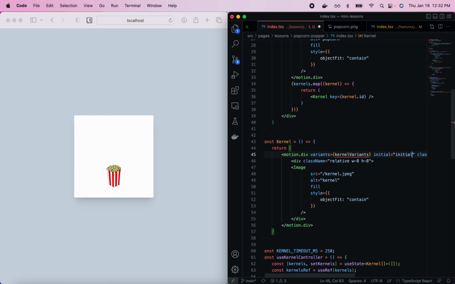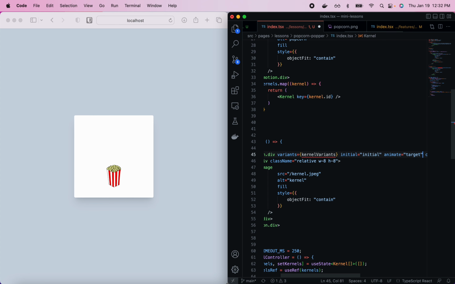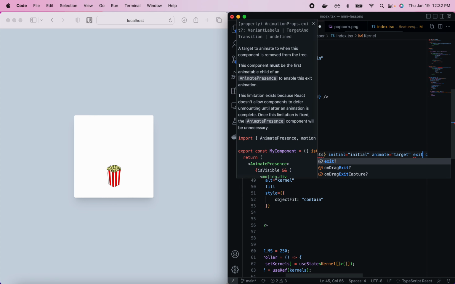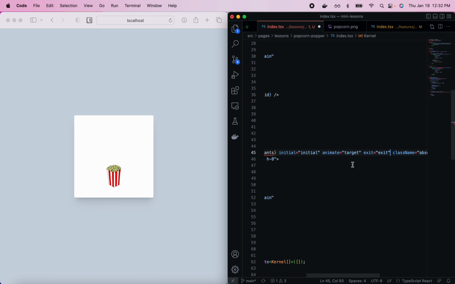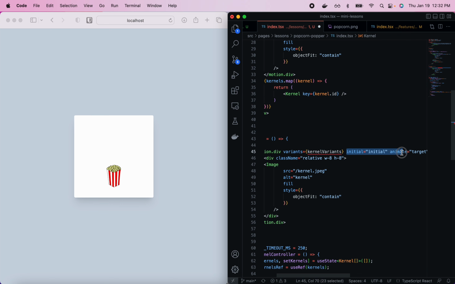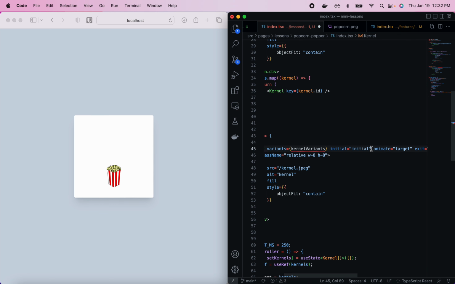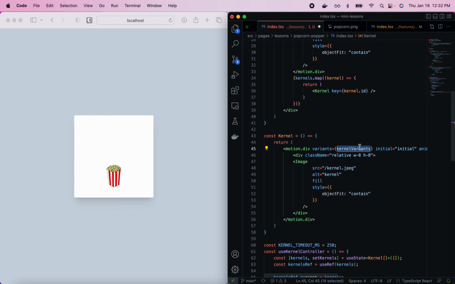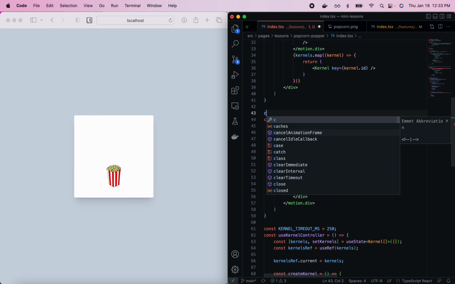which we're just going to call initial. We need to give it an animate state, which we're going to call target. And we need to give it an exit state, which we're going to call exit. Right now, this isn't going to do anything, but this initial, target, and exit states are going to correspond to the variants we have here. So let's go ahead and define that now.